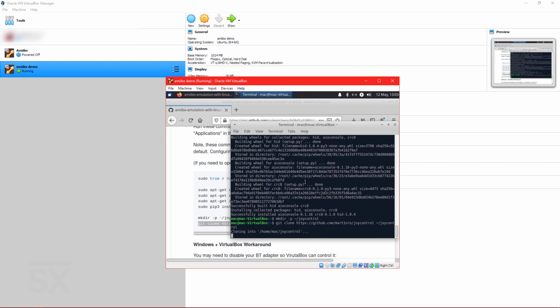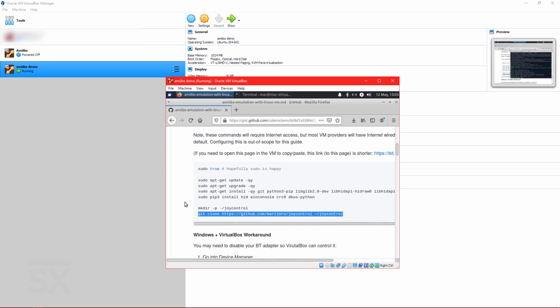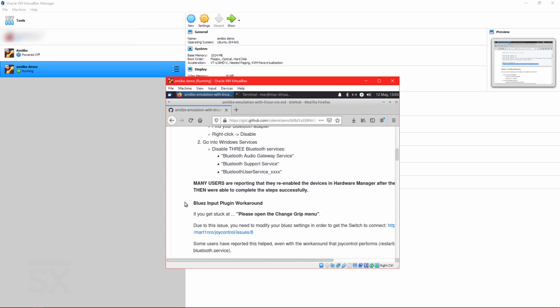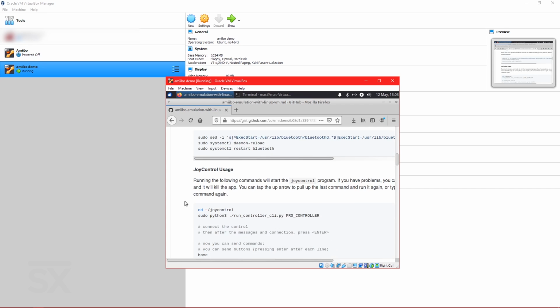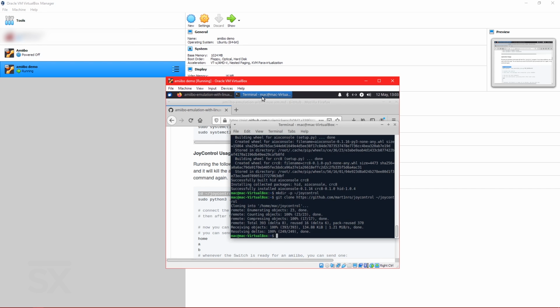Paste. Enter. There we go. And then from there, we should have the program installed. So let's try it this time and see if it works. We're going to scroll down to Joy-Con usage, copy this line, paste.